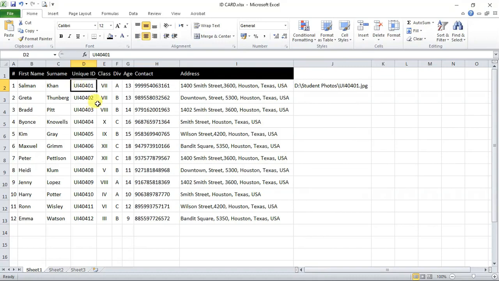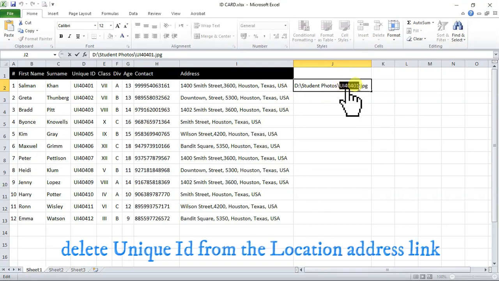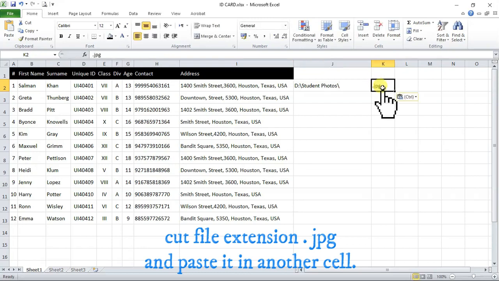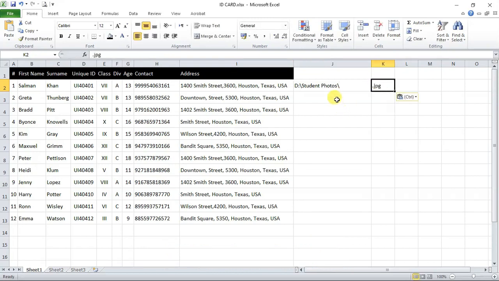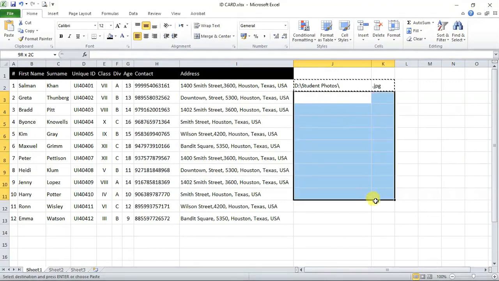So what we will do is, we will delete the unique ID UI40401 from this link and cut .jpg, which is the extension of photos, and we'll paste it here. That's why we said earlier that all photos should be in the same format. And now we will copy both of these and paste them here like this.